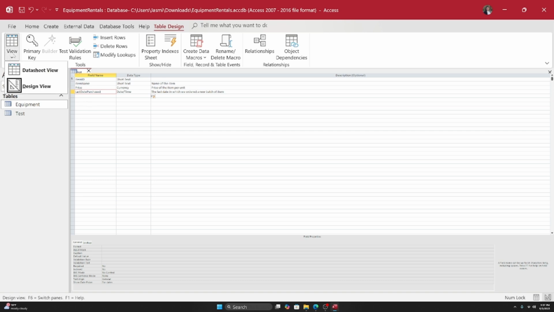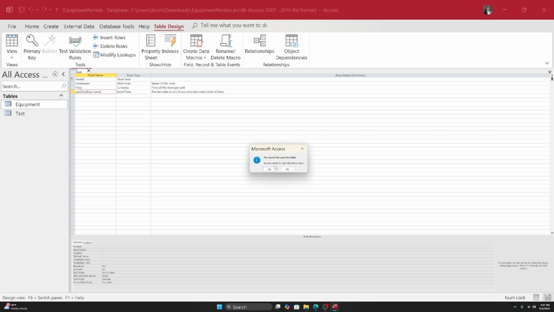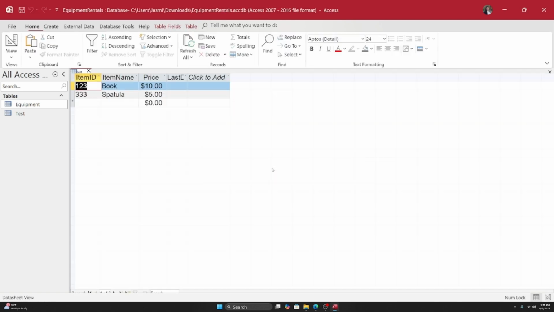Now, when we go over to our datasheet view, and every time you switch back and forth, you may get this warning saying you must save the table. Go ahead and click yes to save it. It's just telling you that you changed some things within the properties that might change how the table looks. Are you okay with that? Typically, you want to say yes, but if you are working with databases a lot more in the future, be more cautious when this sign pops up. But let's go ahead and click yes.